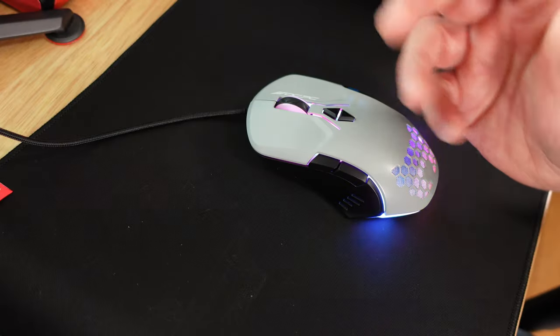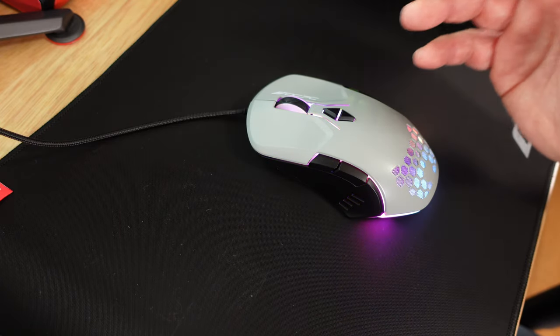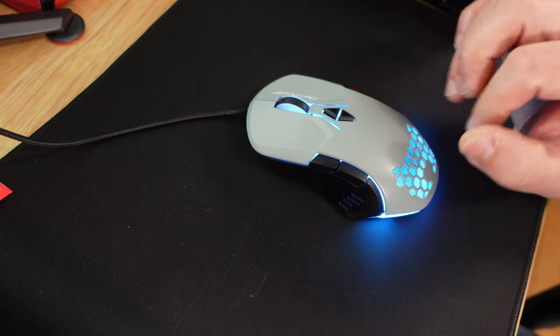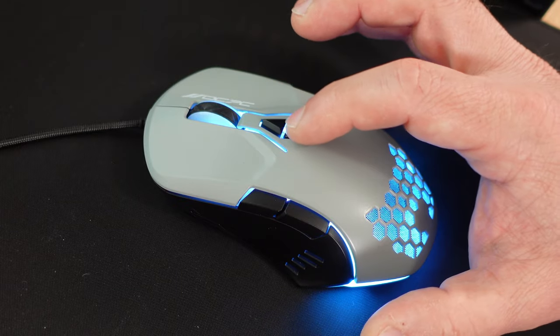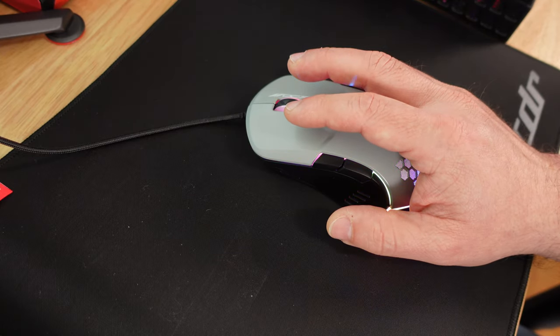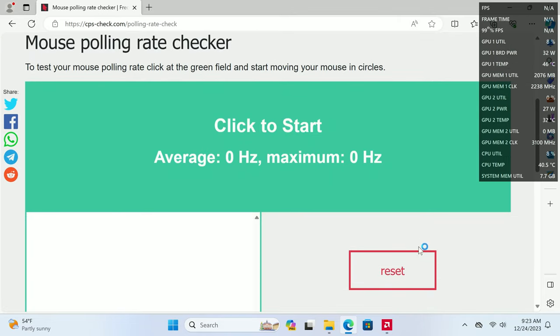So while it's nice that we don't need to install additional software, the annoying part is there's no OSD, so we don't know what DPI we're on. We need to rely on these colors. So I like to hover around the 32, but we also don't know what the polling rate is. We can find that here on this website. I'll link it down below in the description so you can check it out.